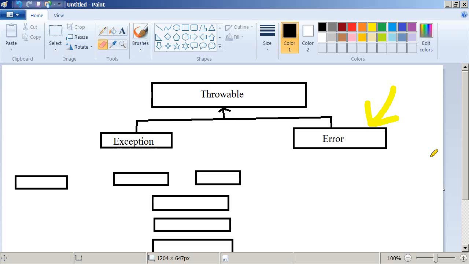Out of memory. So what alternative can you do for this? You cannot write any kind of alternate for this. Absolutely not. My virtual machine is not working. Memory is not there. So such kind of serious things that a programmer cannot solve are called what? Errors.